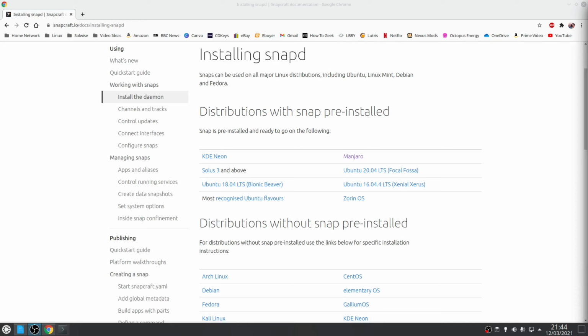Now, snap is supported out of the box on all modern releases of Ubuntu, Solus, Zorin OS and Manjaro, but almost all other distributions can have support added if you wish.